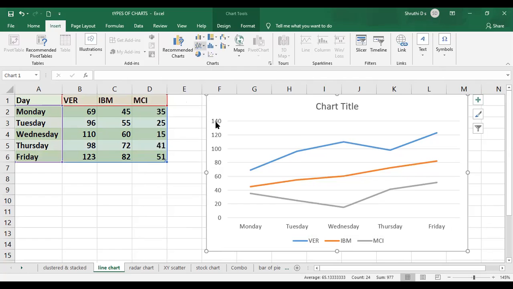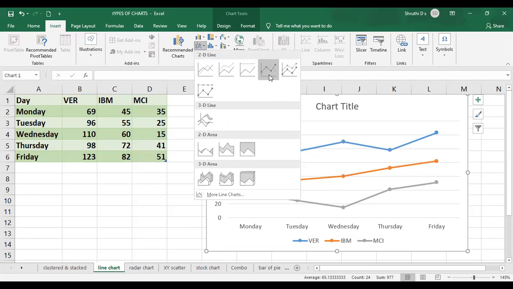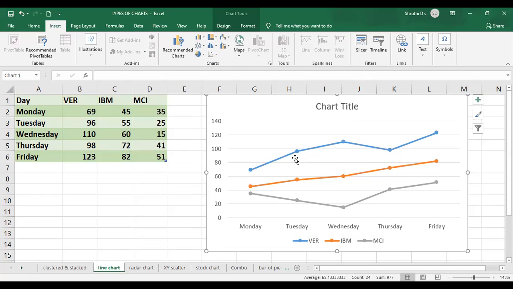And here, if you go with the third one, the 2D line, see, it is going to plot the particular point, which is not available in the first type. These plots are nothing but the values. See, that is 69 and this point is 96. So it is easy for you to identify those plots. Like this, in line chart, we can see how exactly they are increasing and how they are decreasing. Now here the blue line represents the first company, right?